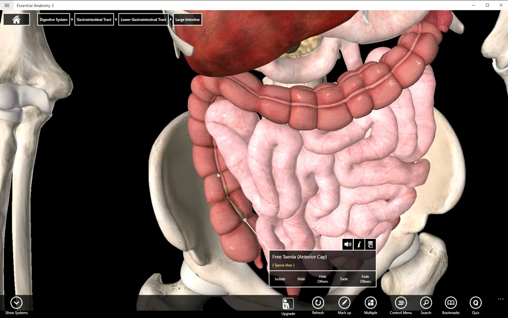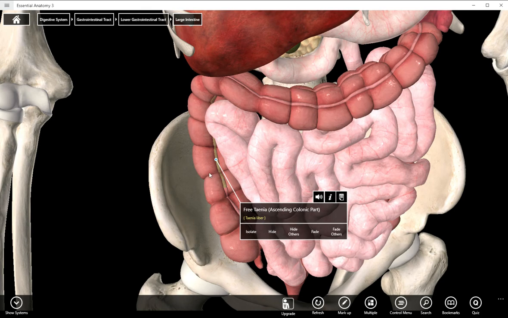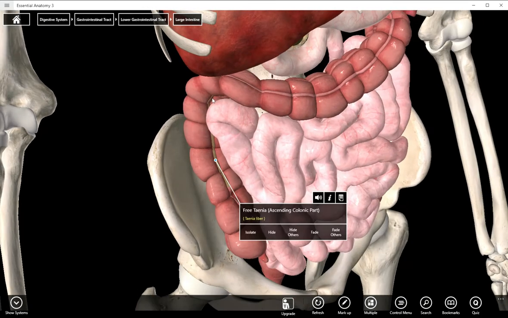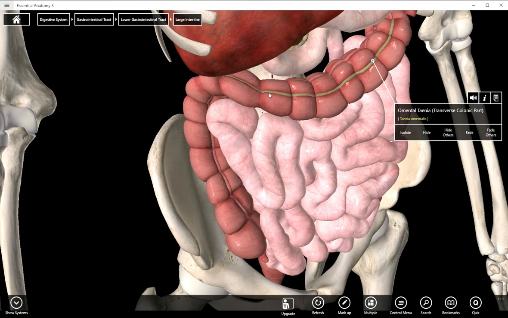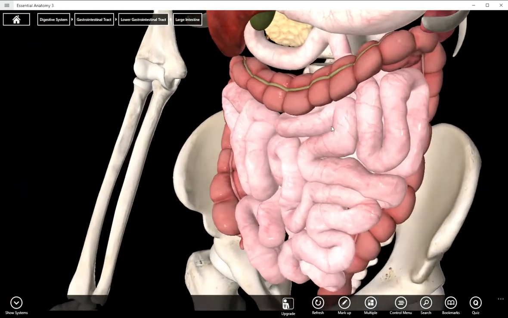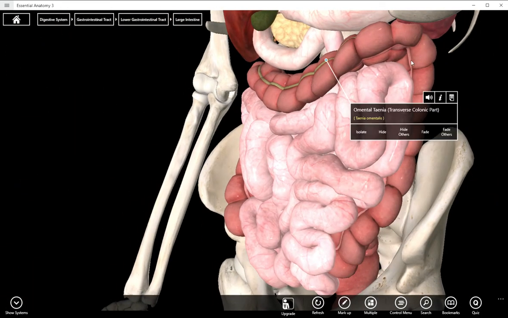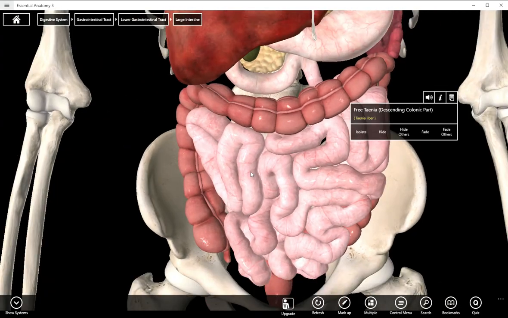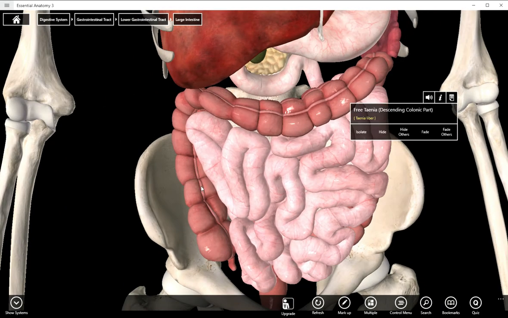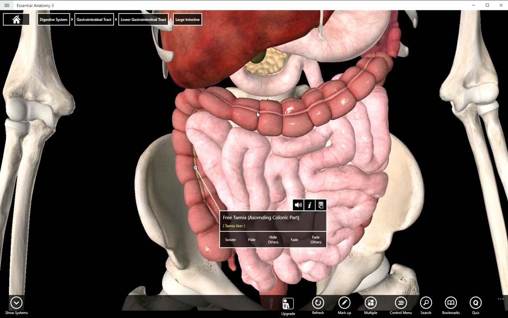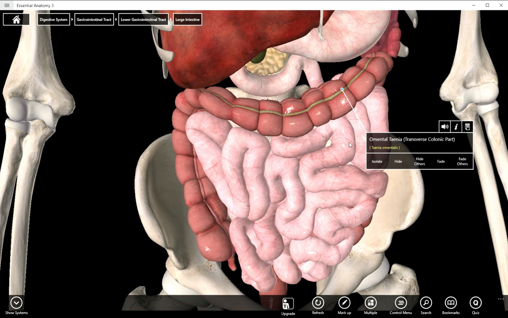So they have the free Taenia. I've never seen it written that way. Free Taenia, ascending part. Then they have the omental Taenia. That makes sense because the greater omentum attaches there. Free Taenia descending. Okay, so I've always learned this as Taenia coli, which is how I wrote it in your notes. But if you want to use one of these words, that's fine, as long as it matches. It's correct. So you're probably better off just saying Taenia coli for all of it.